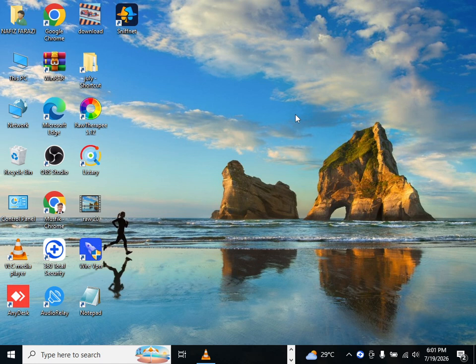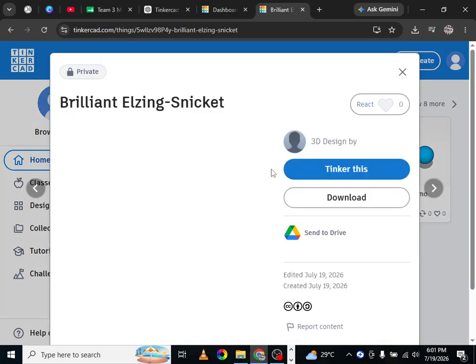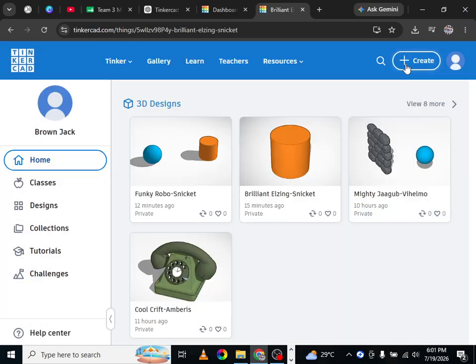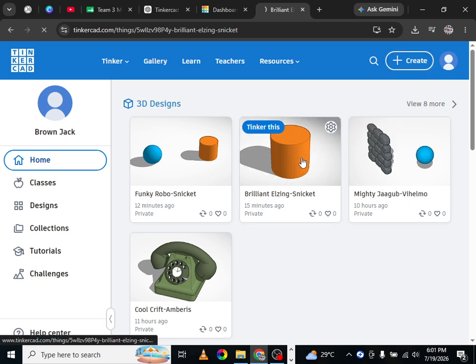Let's get started. First, make sure your design has finished loading completely. If Tinkercad is still processing your model, exporting may not work correctly. Wait a few moments until the workspace is fully responsive before trying again.